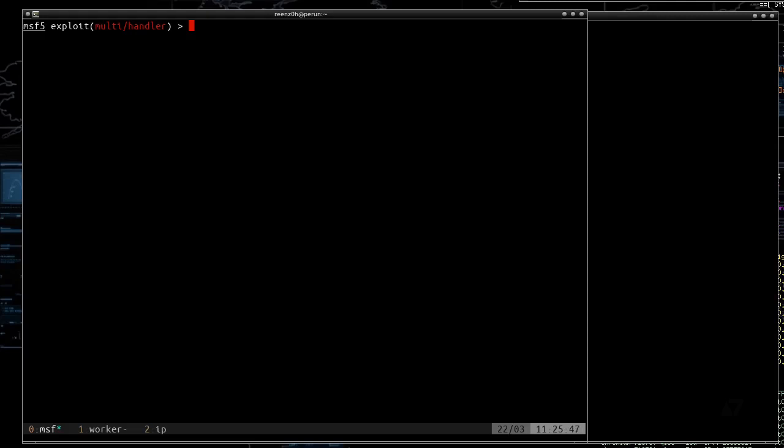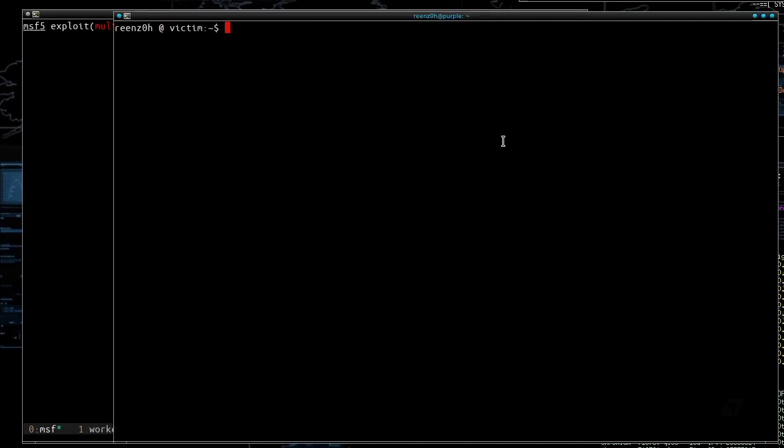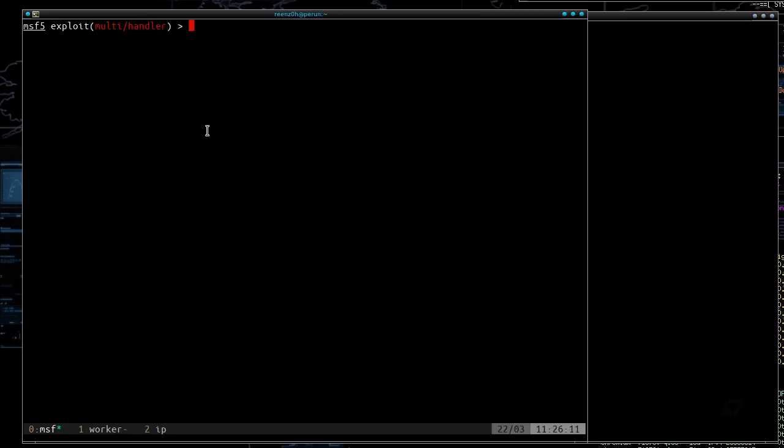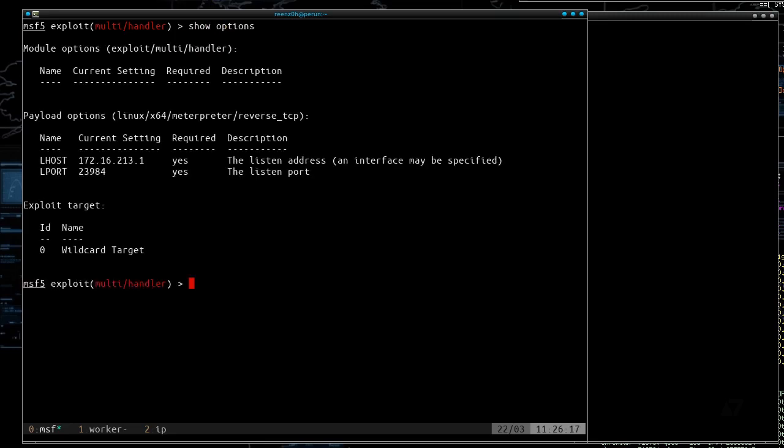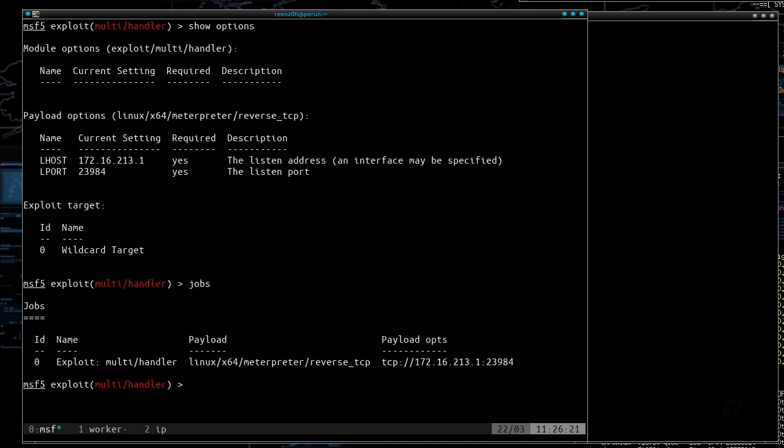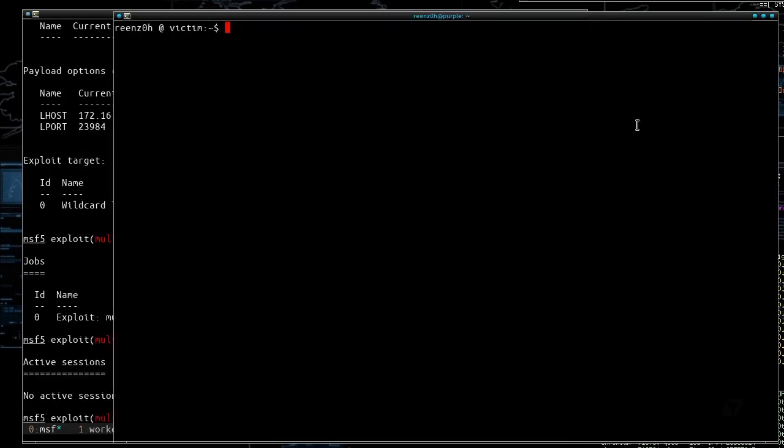My name is Rinzo and this is part 2 of how to inject a Meterpreter into a remote Linux machine, straight into the process memory without touching disk. In a previous part, we discussed how to do it on a remote machine using Python. So we had our attack machine running Metasploit. I'll show you the settings. Our handler is running and there are no active sessions. But on the victim machine there is no Python.